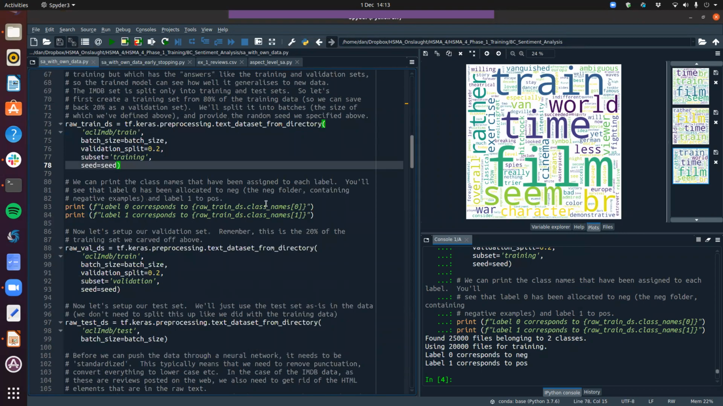As long as you've got your text files set up in that structure, you could replace those text files with whatever you like. And as long as you keep your training and test data separate and your positive and negative examples separate, it'll do all this for you. So that's what we've done there.